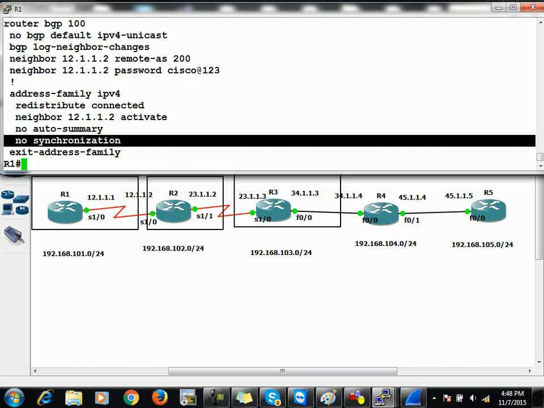First of all, you have to know what the synchronization rule is. So remember, this synchronization rule applies only for IBGP peers. Very first thing, the synchronization rule applies only for IBGP peers. That is why technically it is called IBGP synchronization. Technically we will call it IBGP synchronization.